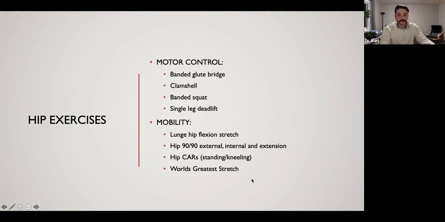Hip cars is a huge one for mobility and the motor control. And then world's greatest stretch is just a stretch that if you do anything active or you're a runner, you should probably do it. It kind of covers the whole gamut of things. And the first portion of it, or one of the middle portions, I guess, sorry, is pretty much the lunge with hip flexion stretch. Okay, so we'll jump into those here real quick.